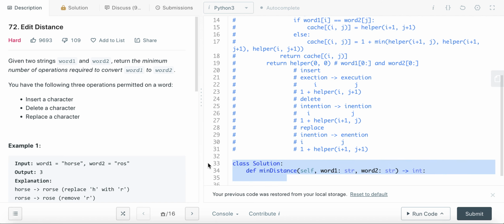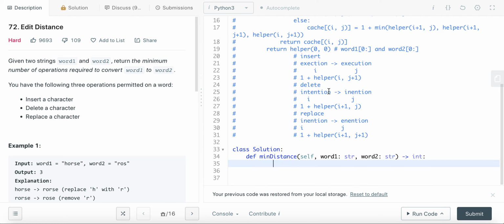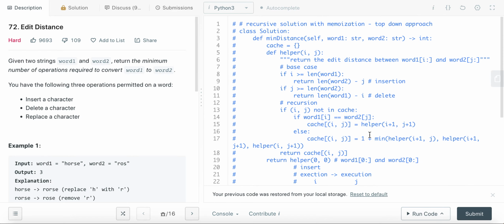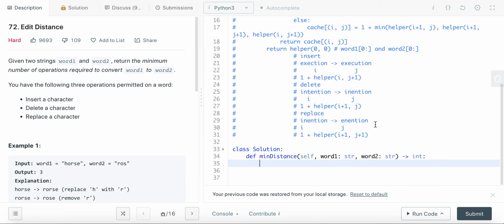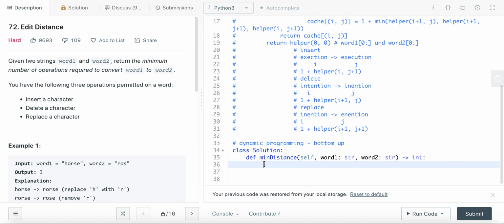The reason I start with the recursive approach is that this top-down approach is very intuitive to come up with. For the dynamic programming approach, sometimes it may not be super intuitive to come up with at the very beginning. But after you get the recursive approach, it's not super hard to convert that into a dynamic programming bottom-up approach. So this is the bottom-up approach.